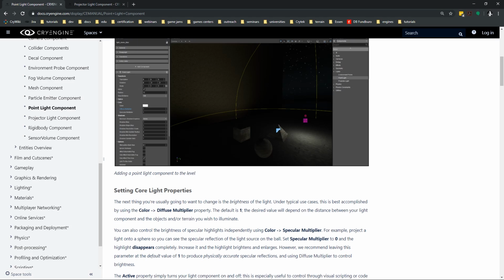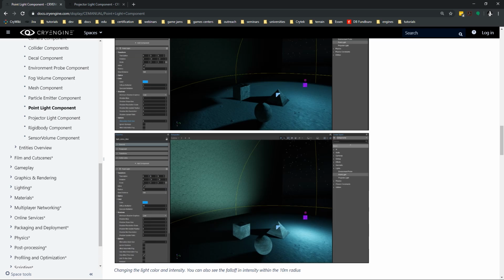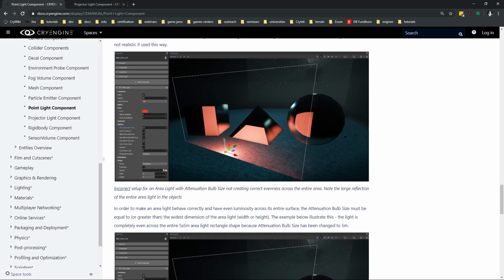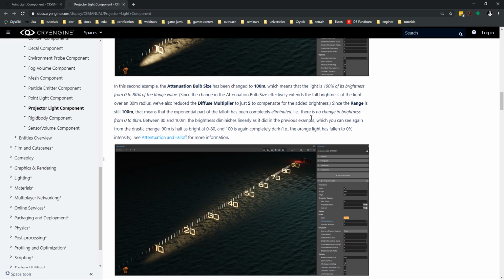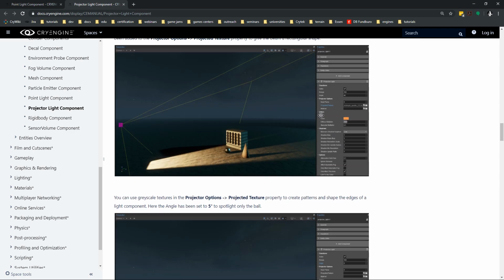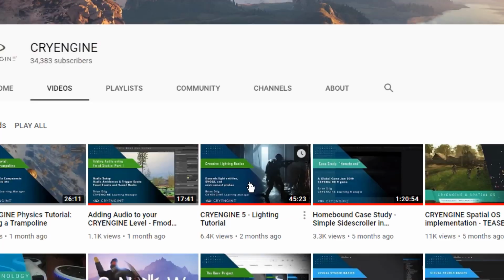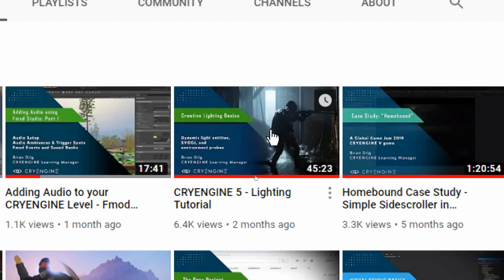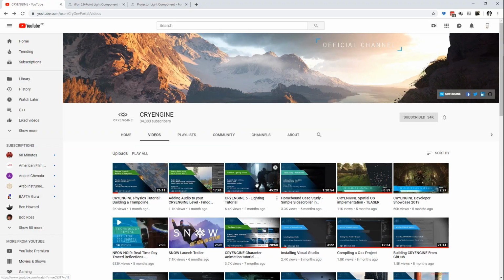All of the material in this tutorial is covered in these 2 pages in the documentation on point lights and projector lights, including some additional information, screenshots, and examples. We did also cover quite a bit about using the lighting components in this tutorial here, which you'll find on our YouTube channel. So let's get started.